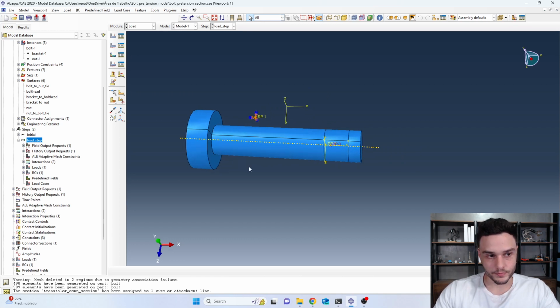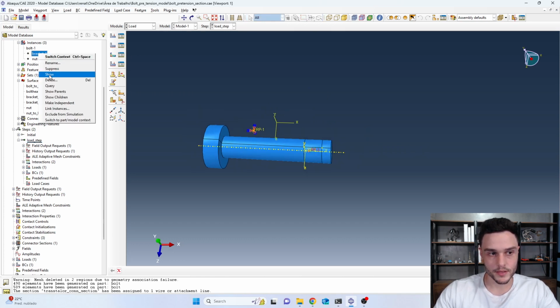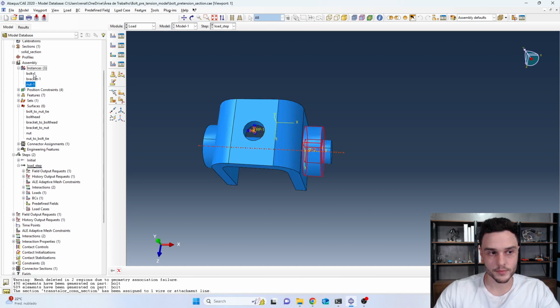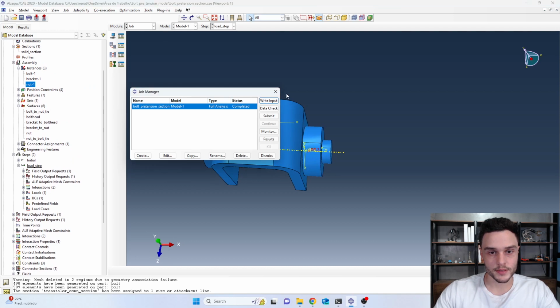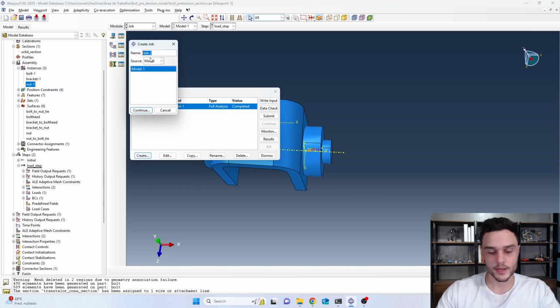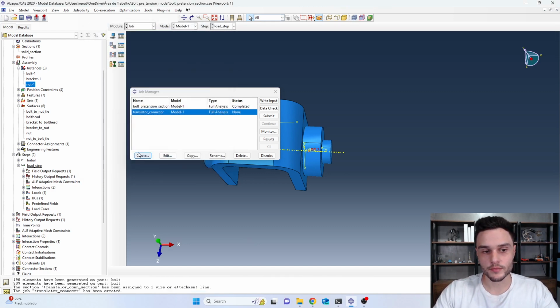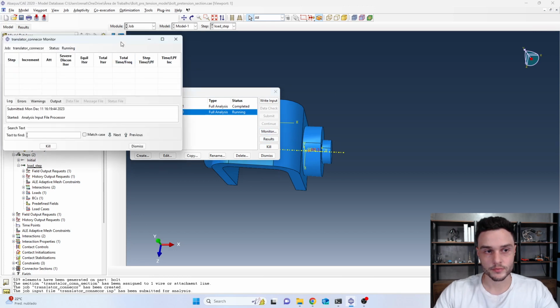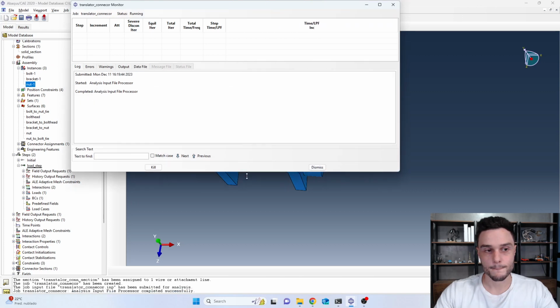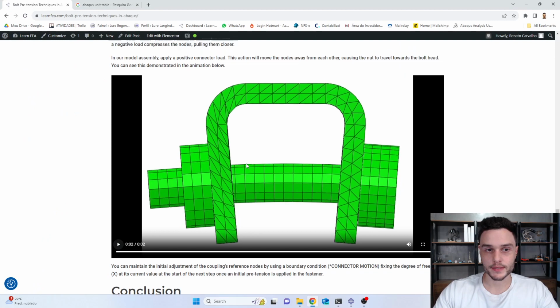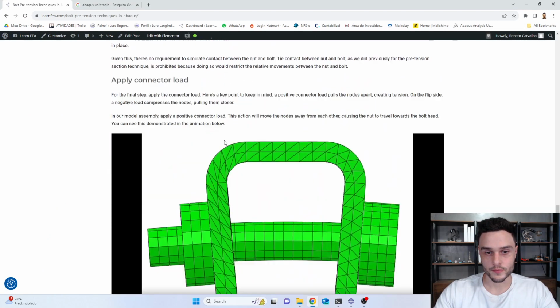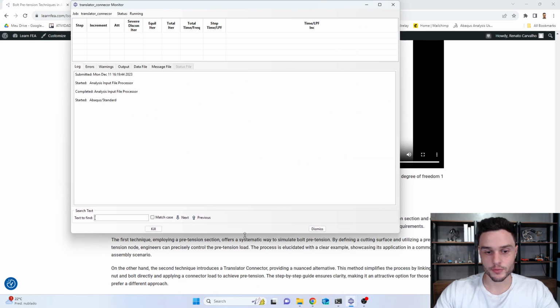All right. Now we have everything ready, I think. Let's show the bracket, show the nut. Let's go to job, and I want to create a new job. So click on create, and this one is going to be named translator connector. Continue, accept the standard configuration, and then submit it. Click on monitor. And let's wait for it to finish running.